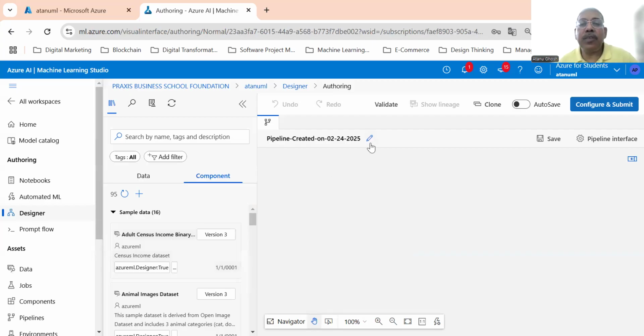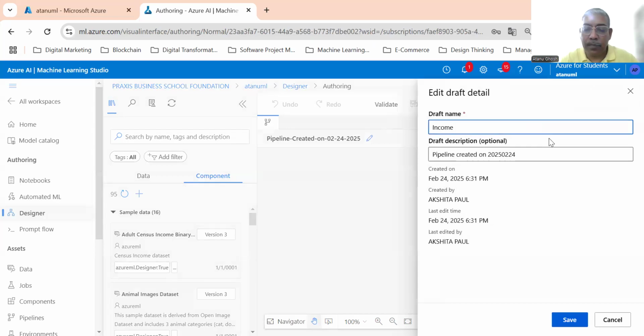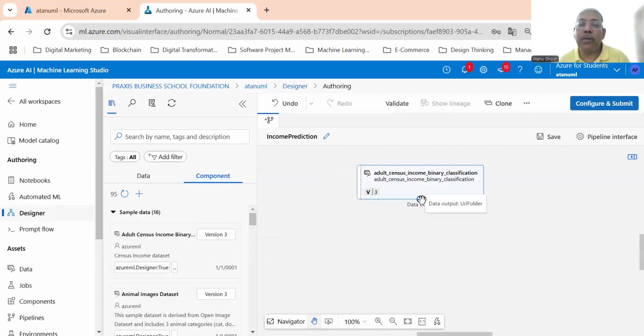So let us first name this. We'll call this income prediction. The description as income prediction. And it's a very drag and drop interface. So we'll just drag this data set over here. Now, if you right click on this node over here, you will be able to preview the data.